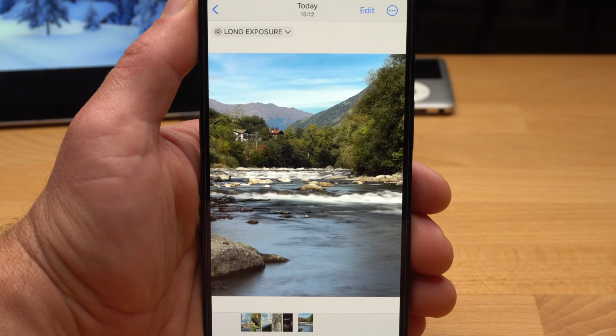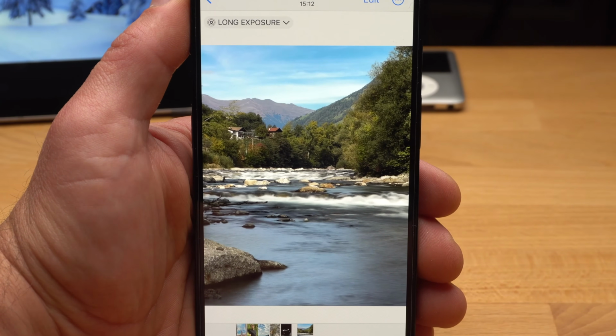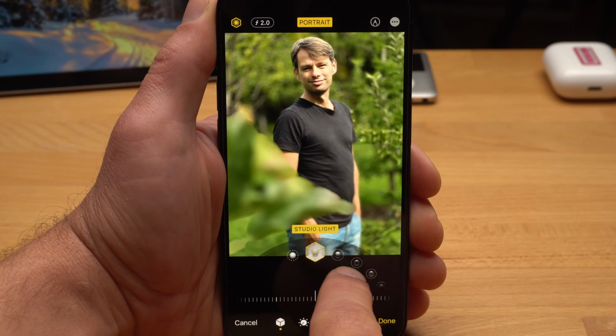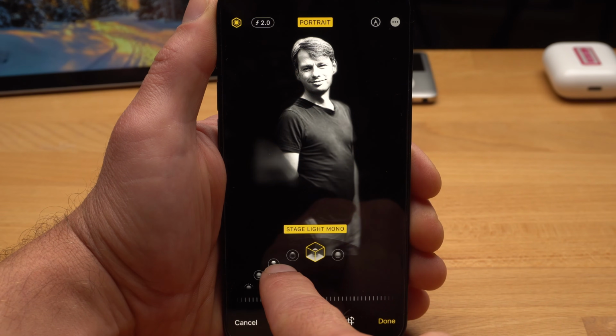This simulates a long exposure. This works well with moving lights or, for example, with water. If your shot is a portrait, as mentioned before, you can use the editing tools to change the portrait lighting and the depth of field, that is the f-stop.